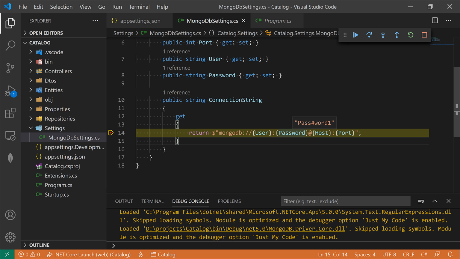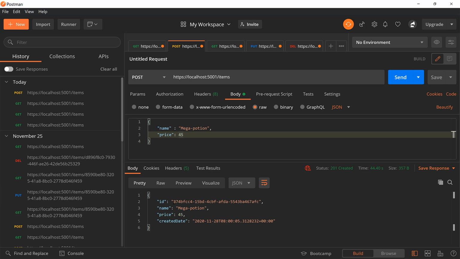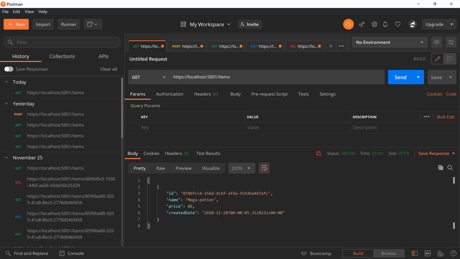So if this happened and we just let it keep going, go back to Postman, and in fact, yeah, the mega potion has been created. If we query for them, we'll see that it is right there.